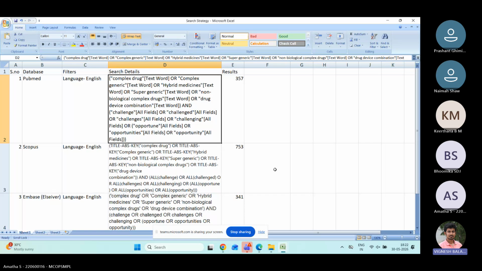I hope you have seen that Mr. Rashi has shown you how to search the MeSH term in PubMed. So based on the MeSH terms, we can frame such a search stream easily in PubMed.